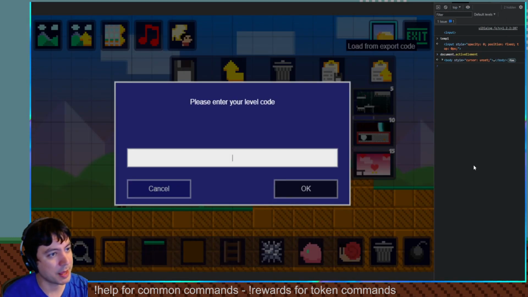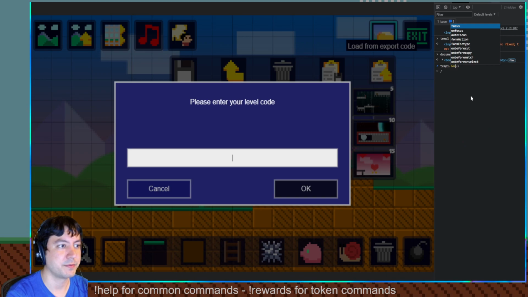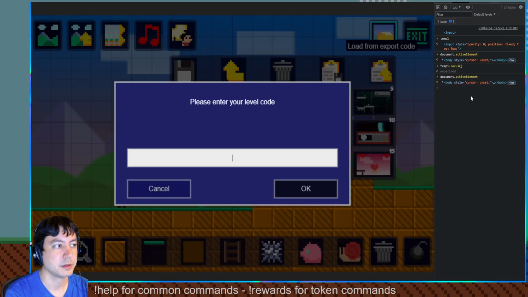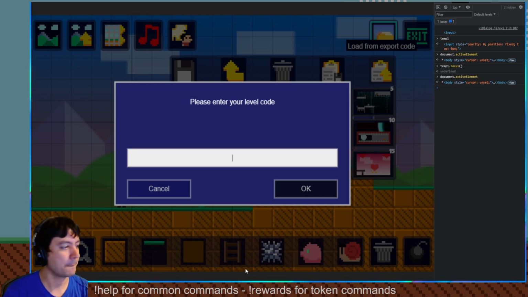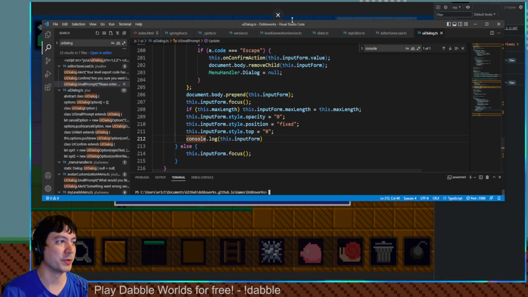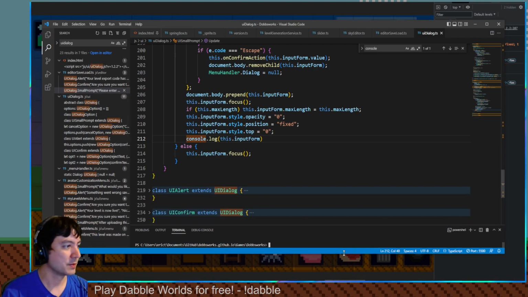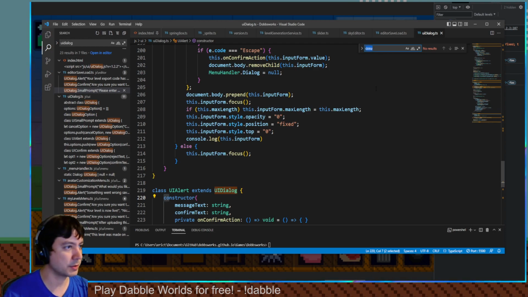Document.activeElement is body. Can I set focus? I mean, of course I can. It's just that dot focus. Did not work. But why did it not work? Decision. I know that's like design decisions more than technical decisions, which those can be fun. All right, so focus.